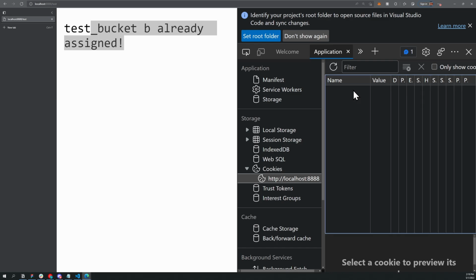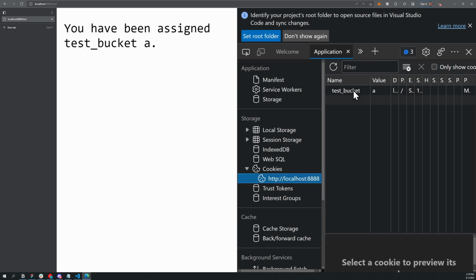So if I delete this cookie and I refresh, now I'm assigned to bucket A. It's a 50-50 chance. The last thing that I want to show you is fetching data from an edge function. That's right, you can fetch from an edge function depending on whatever logic that you want to implement.